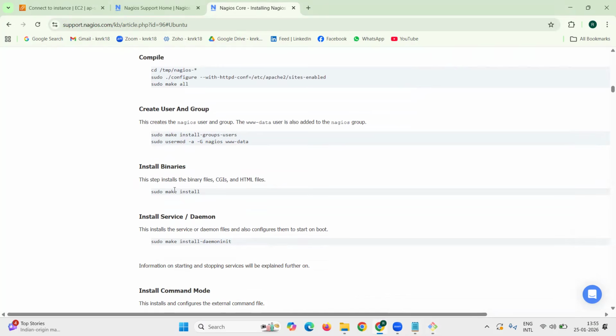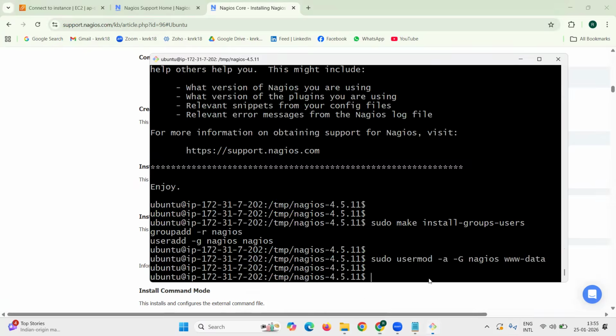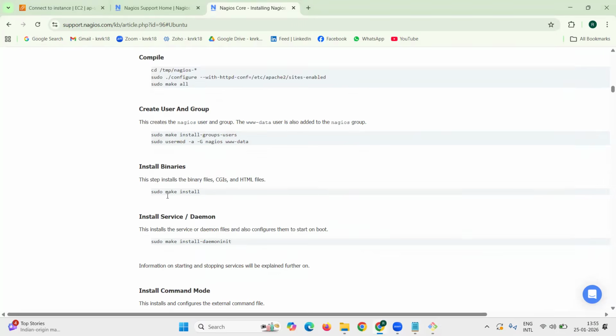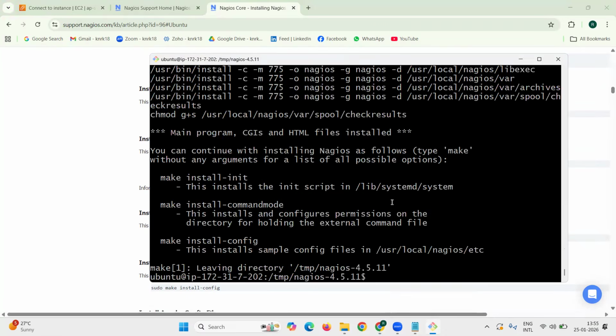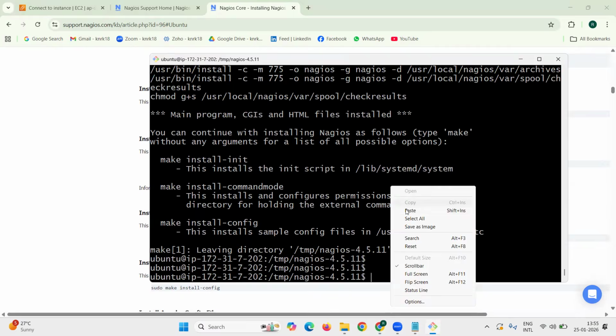Now, install binaries as per documentation. Which binaries related to binary files, CGIs, and HTML files. Execute this step. Next, related to services. Installation of service or daemon files. Execute this step as well.